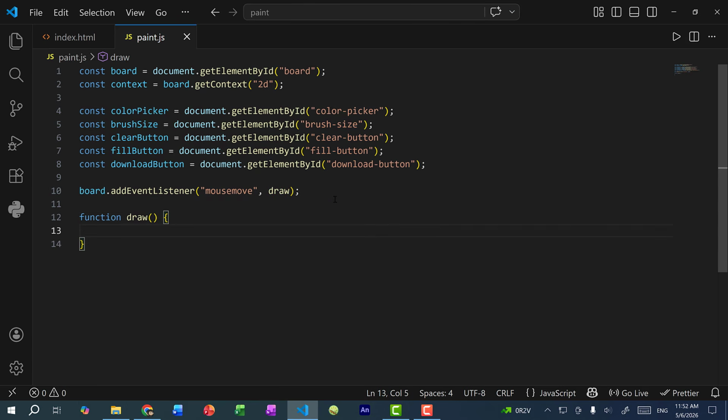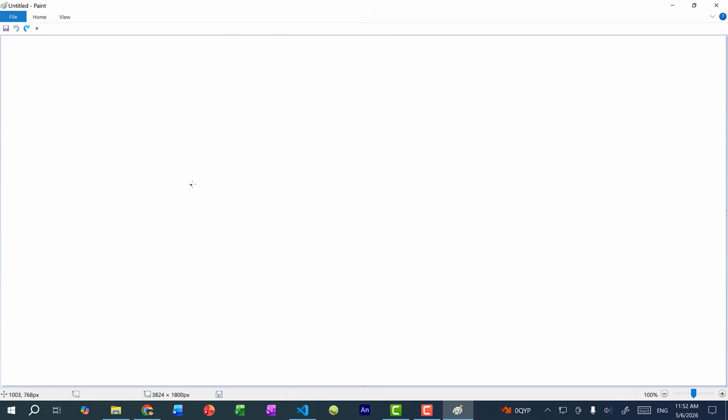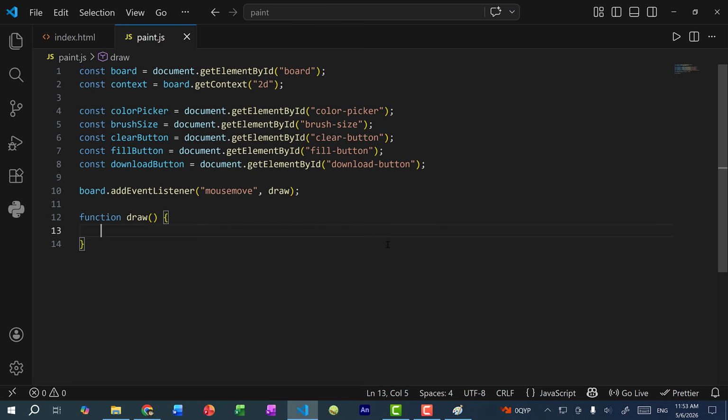So how does drawing work? So basically, when you are drawing a curve like so, you are drawing an infinite number of small straight lines. So if we zoom in, it would be something like this. Okay, so basically you're drawing a bunch of straight lines that are so small that when you zoom out, they look like a smooth curve. So for our draw function, we need to do a few things.